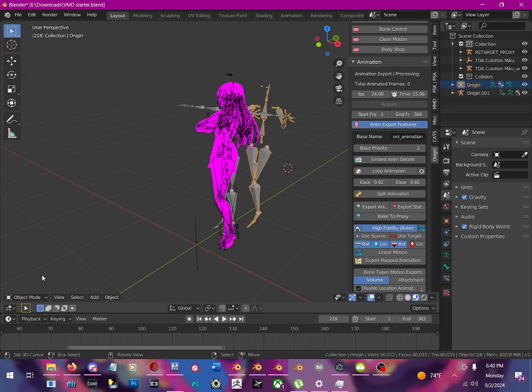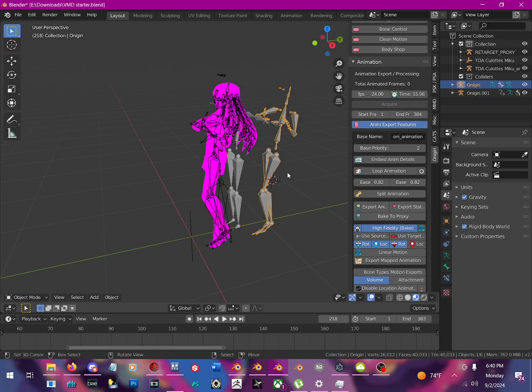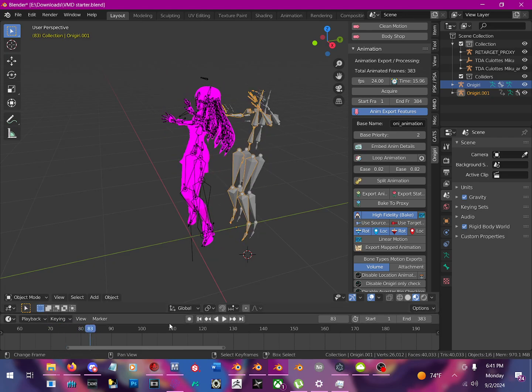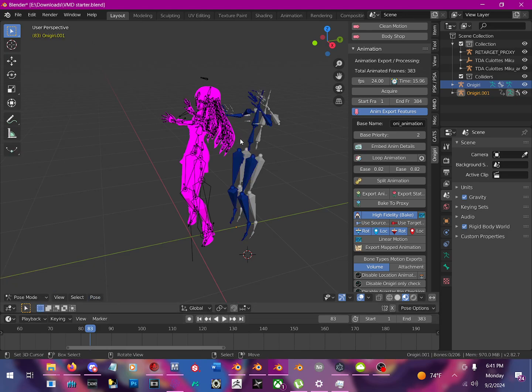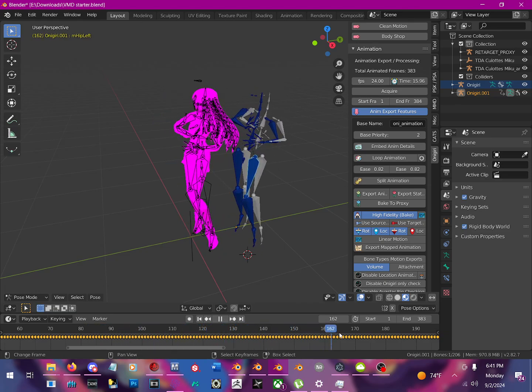Okay, so I'm going to go into object mode. I want to select the Second Life skeleton. And let's delete this guy because he can't do anything. So let's get this animation and let's bake that to the proxy. Okay. Now everybody's jamming. Pose mode. Yeah, see now you can edit the animation if you wanted to.